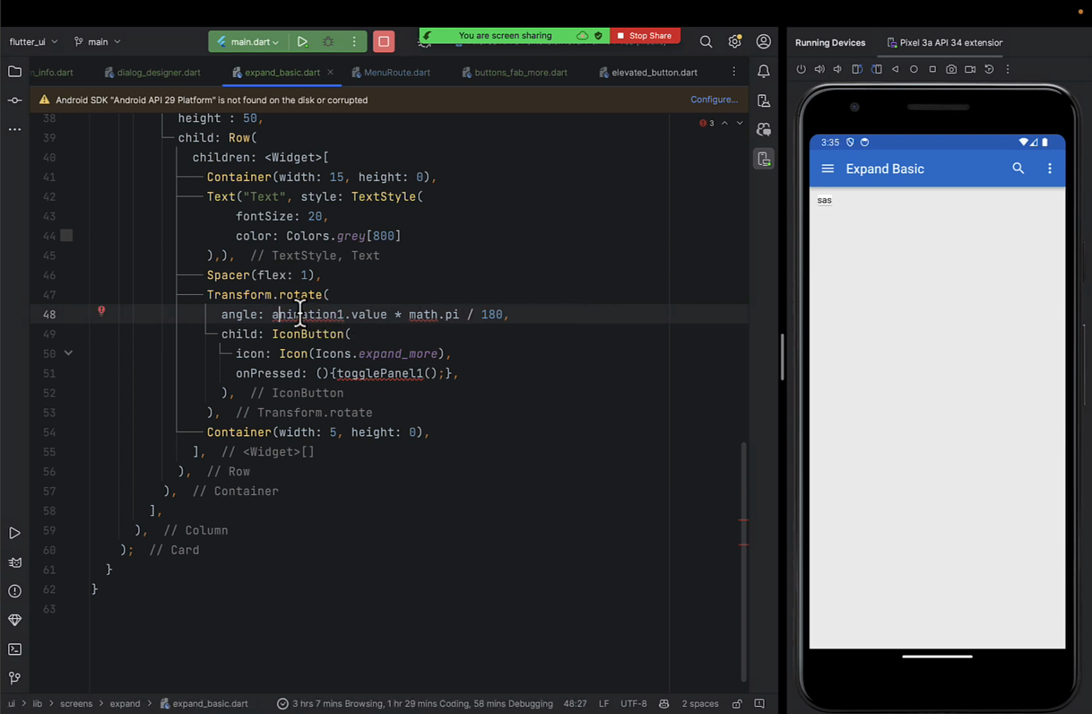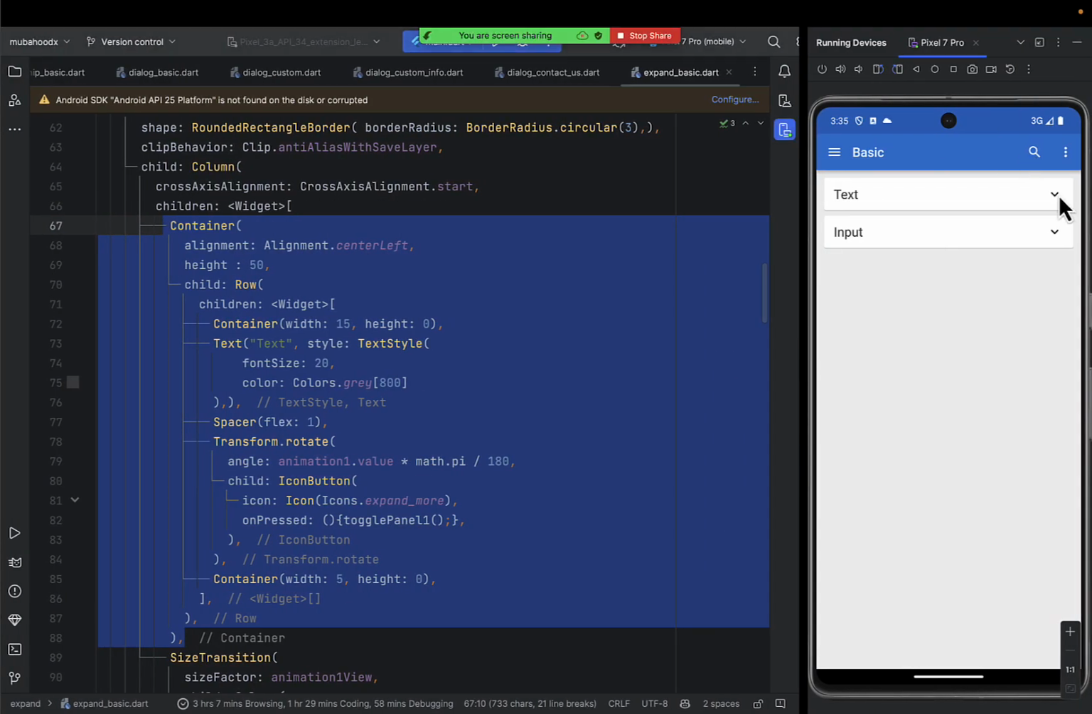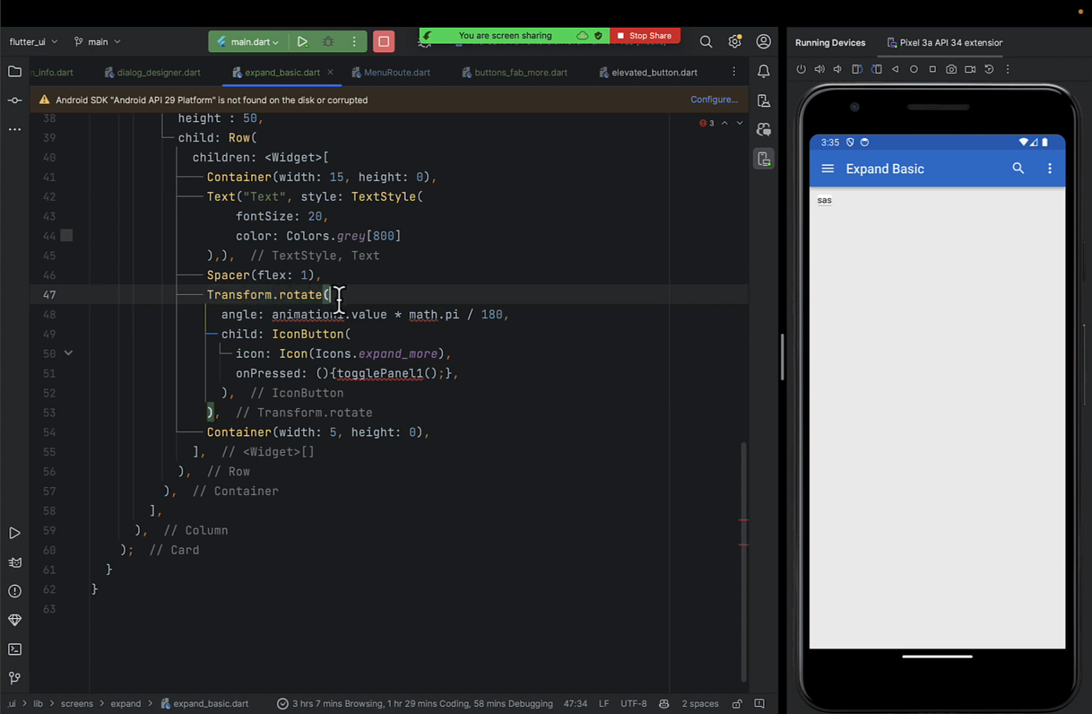The icon that you're seeing here, the button here, is being surrounded by Transform.rotate. This Transform.rotate is the one that is going to do the logic of rotating this icon from top to bottom. Transform.rotate takes an angle that you want to rotate by. So it's going to use animation.value, and then multiply by math.pi, and then say 180. So you should be able to rotate it at 180.